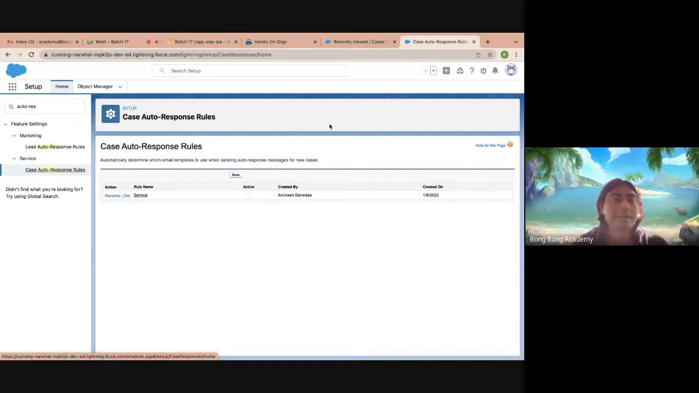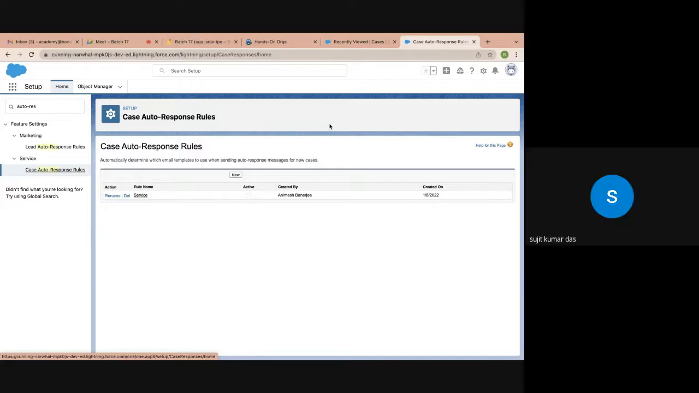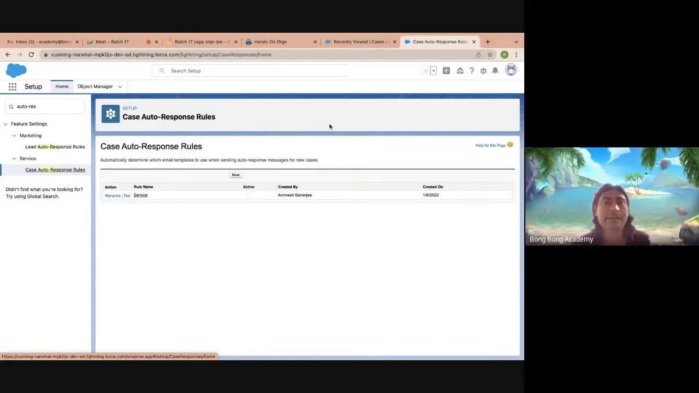So for you to just understand the difference between these two rules, and when to use what: assignment rules assign cases to a proper queue or a user for different criteria when the case is automatically generated from email to case or web to case. That's it. The auto response rule is automatically sending emails to my customers or auto creation of cases. And the last is escalation rules, which make sure that my case is escalated to the proper people after some time, if the case is not getting closed at the right moment, if the status is not changing correctly.